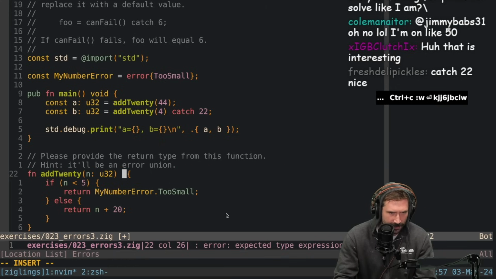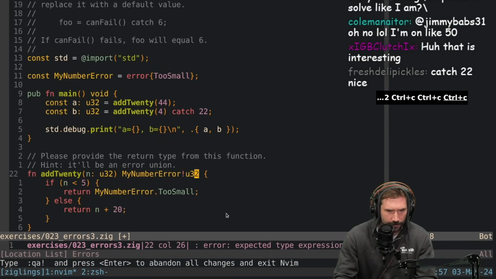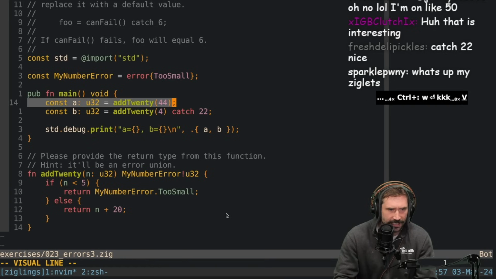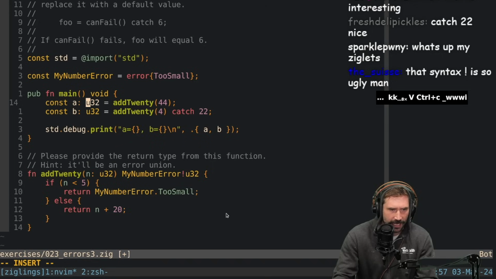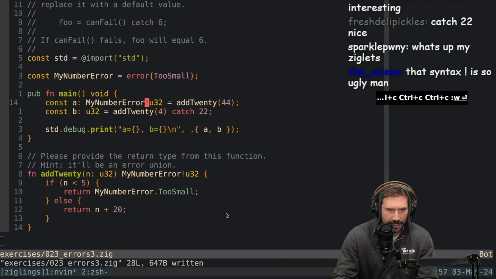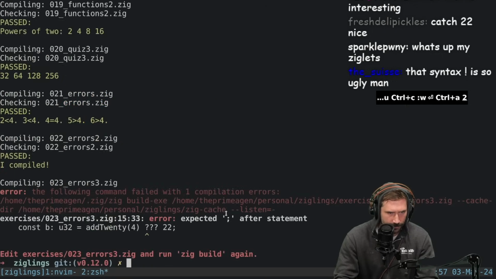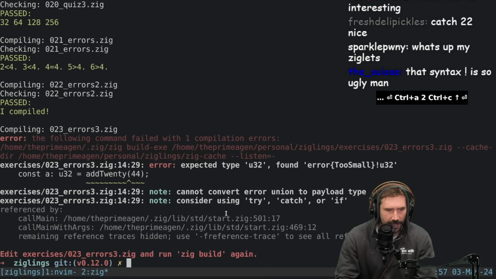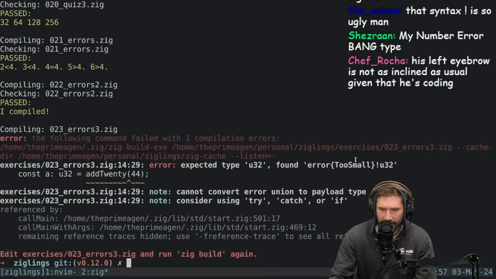Here, let's go like this. My number error, bang, U32. My guess is that this is going to fail because it's actually that type right now. Yeah. See, look, error too small. Okay, cool.